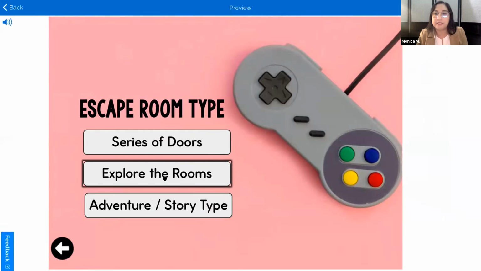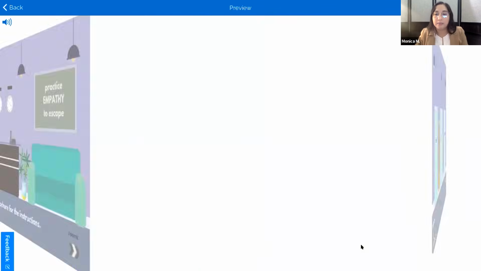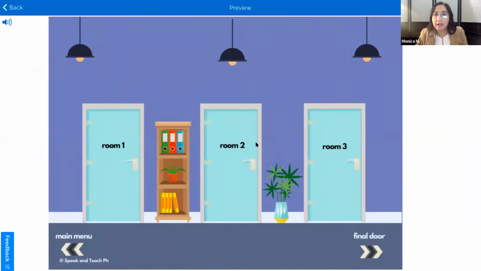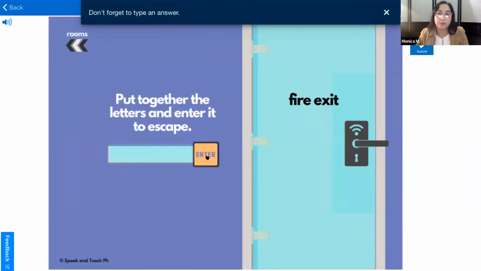Another type of escape room that you can do is explore the rooms. This is what I usually do. This is from a deck that I actually made, from my empathy escape room. So I can explore all the rooms. And then usually all of those rooms can be clicked and then there's a final door. So I need to collect all the clues to be able to put here and escape. So I need to enter something. Don't forget to type your answer.